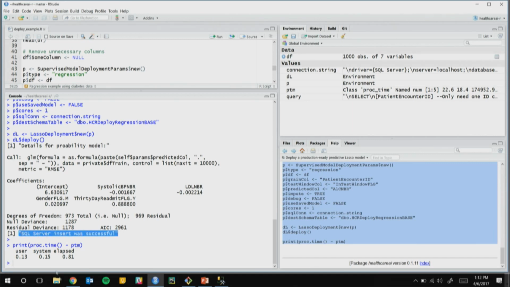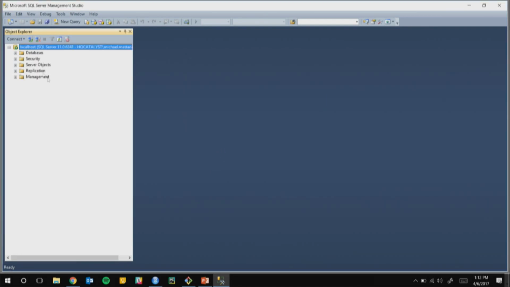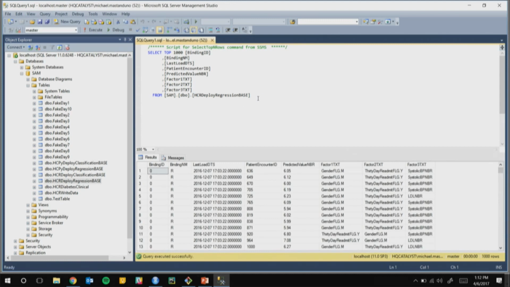So what does that mean? Let's go check SQL Server and take a look. If I open SQL Server and connect to my localhost environment, go down to the databases, I wrote to the SAM database. Let's look at that table in there. Regression base, that's what it was called. We will select the top 1,000 rows, and we're just going to order by column number 3, which is the date it was written, in descending order. So we'll get a little SQL this week.